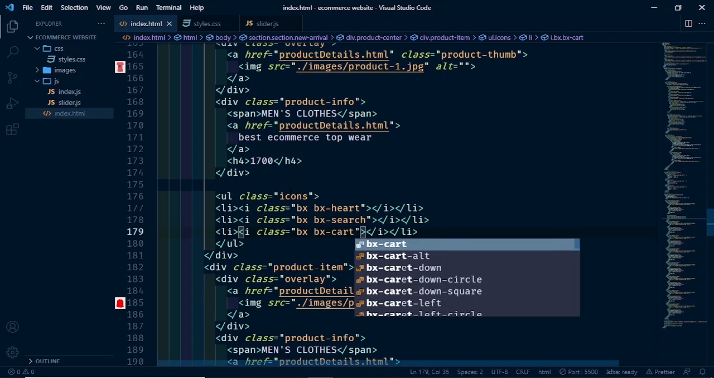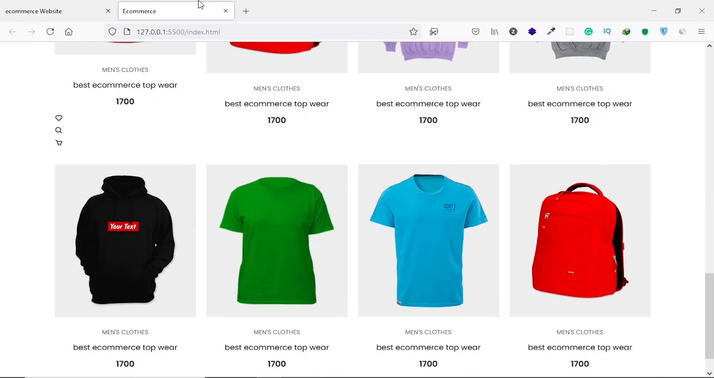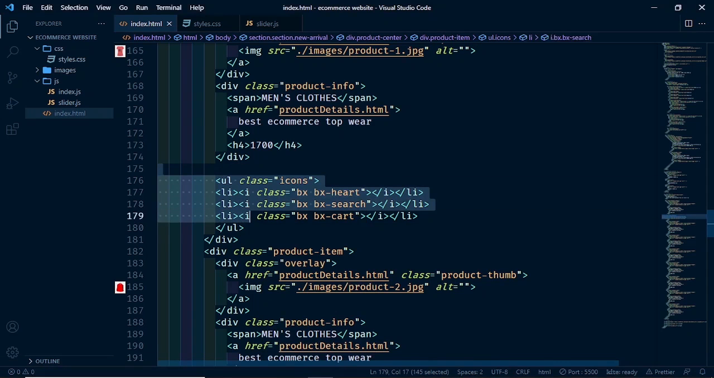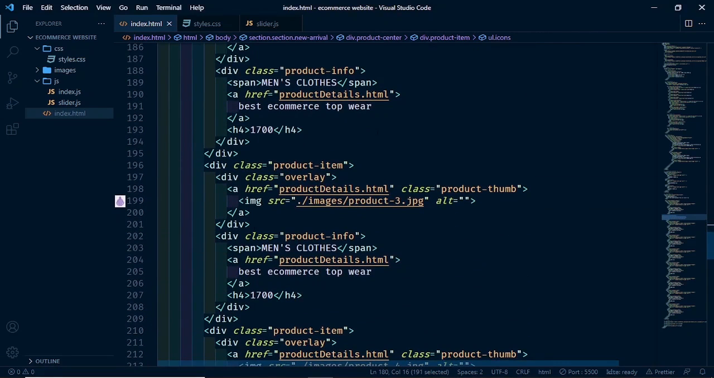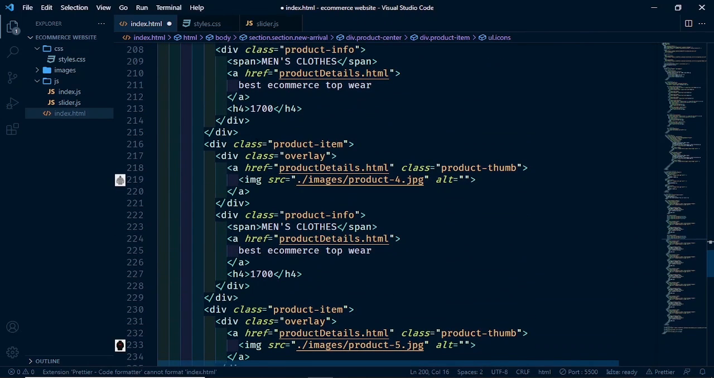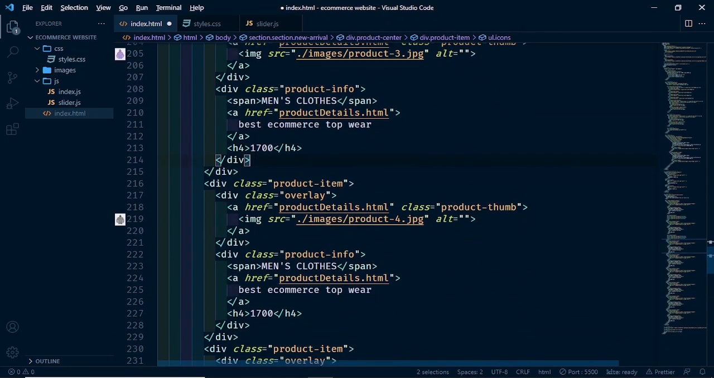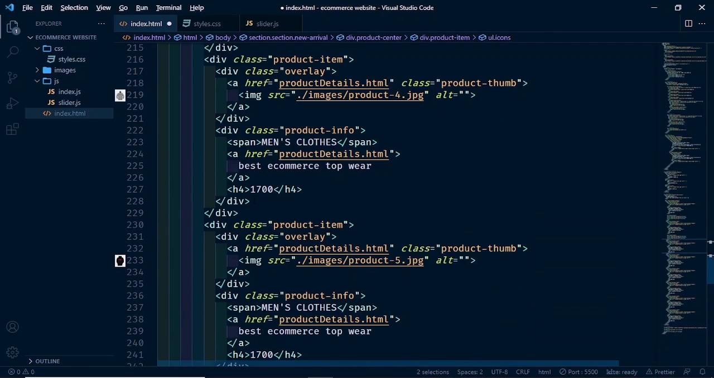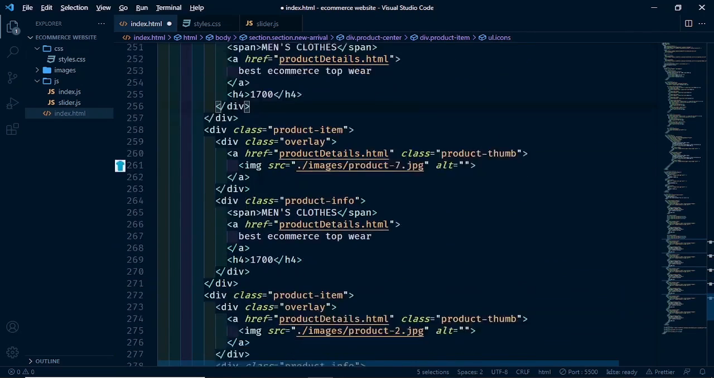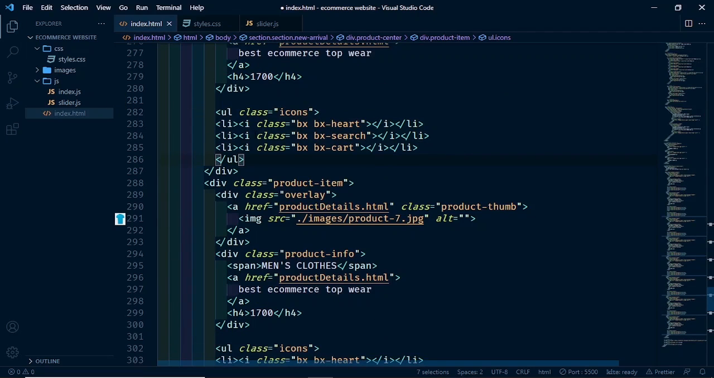Save this. Let's go back to our browser and check if we have our icons. Yeah, we have the icons, so let's go and copy them. So copy this whole icon div, go below the next one, which is the product info, paste it. So I'm going to use Alt to put the cursor at the end of the info of every item. So let's look for the next one, info, the next one, info, the next one, info, the next one, then press enter and paste them here.